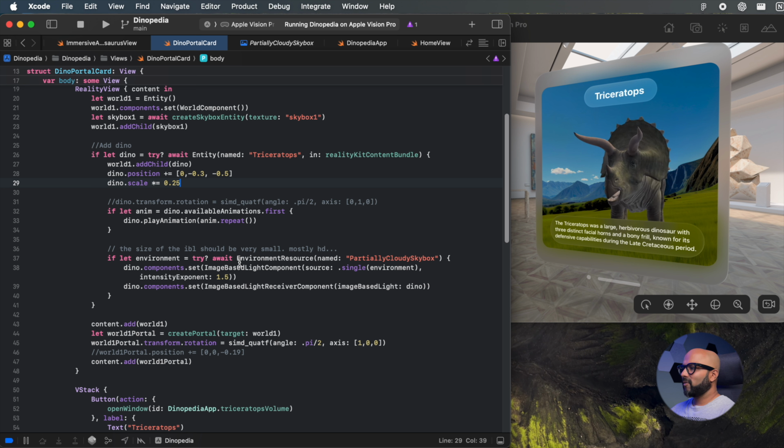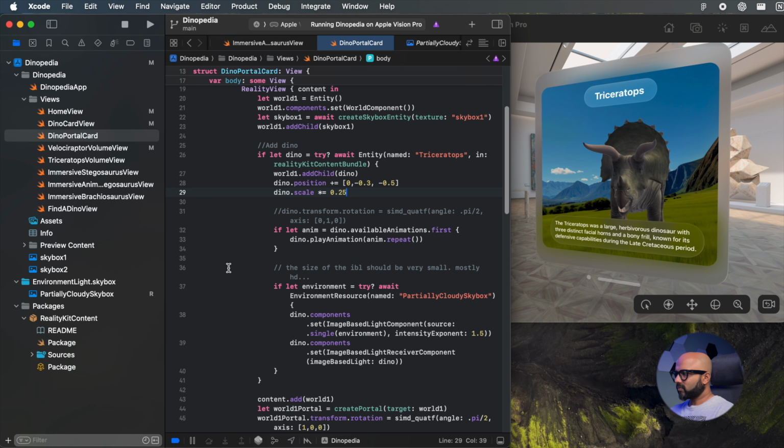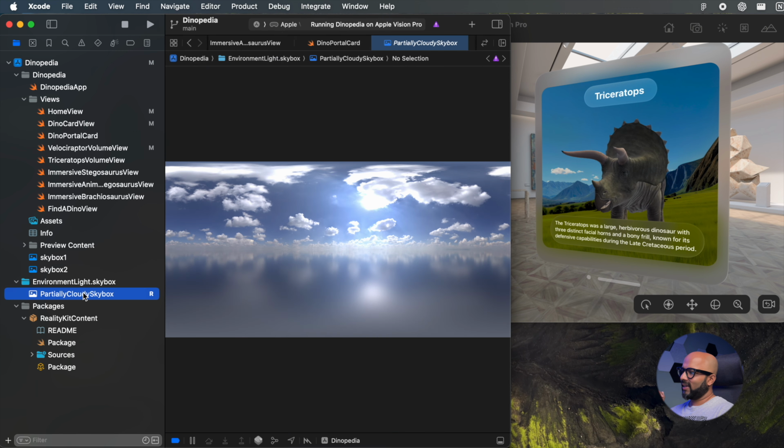A few people have asked me before, okay, so we have RealityKit entities, how do we actually light them? So here I'm going to show you how to light them with an IBL, or image based light. To do that, you want to add a skybox asset. It's an equirectangular image. The environment resource that you're loading for your image based light needs to be in a folder with a .skybox extension, and there needs to be only one texture in this folder. That's what the documentation said.